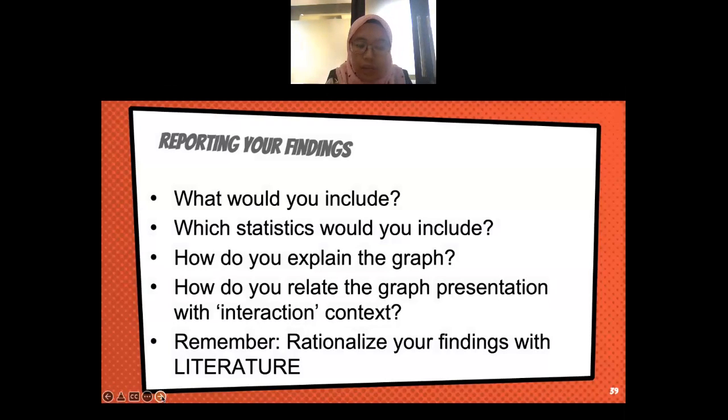So in your reporting, as I said just now, you have to choose what you want to include. Is your research objective about understanding something? For example, I have a student doing research on types of leadership profile. She uses social network analysis because she wants to understand, when students are interacting with each other, what kind of leadership profile exists.